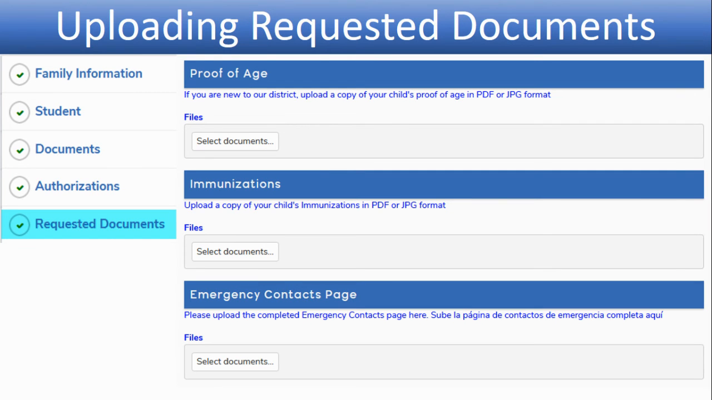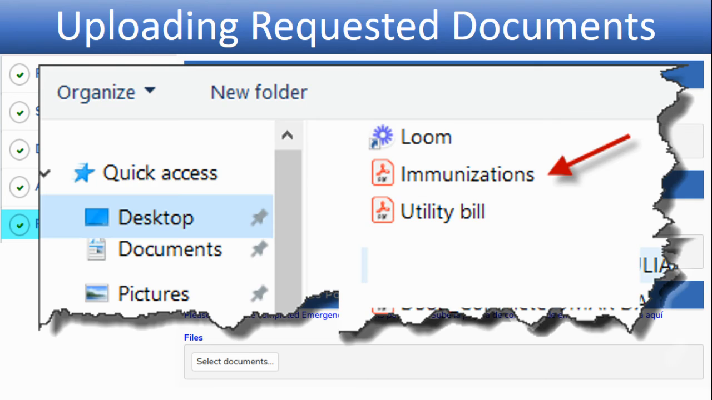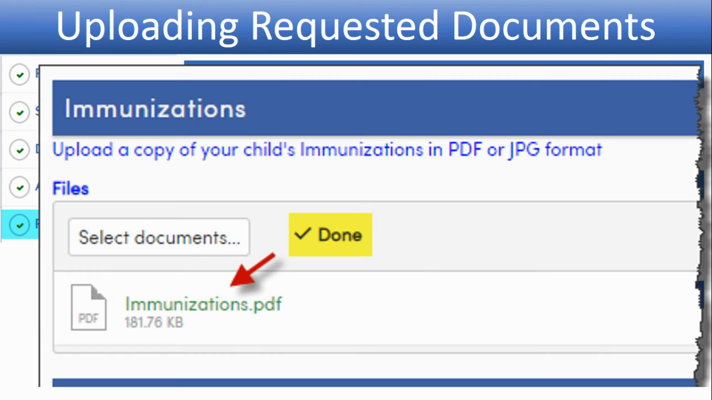In Requested Documents, you will be able to upload your own documents such as proof of age, immunizations, and emergency card. Make sure to have your documents saved as PDF or JPEG. Click on Select Document. Find your document, select it, and click Open. You will see your uploaded document shown below. You can also upload your emergency card if earlier you filled it out and saved it on your computer.